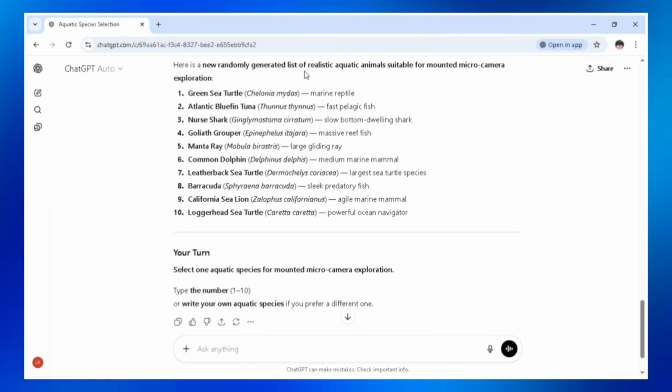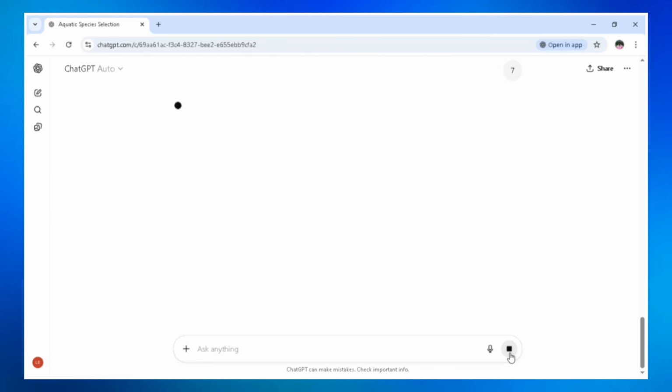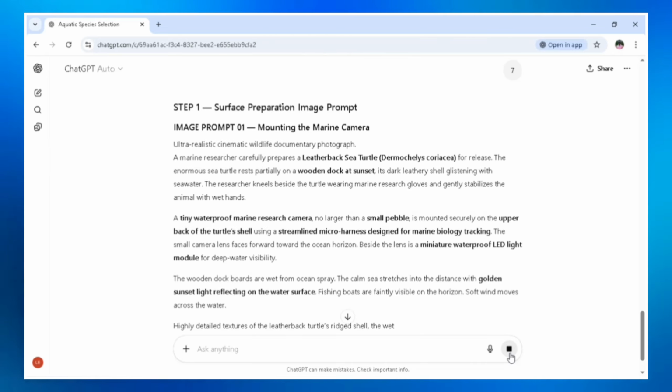At this point, all you need to do is choose one of them by typing the corresponding number. And if you already have a specific animal in mind, you can simply type its name instead. After the selection, ChatGPT generates all the prompts needed to create the complete video sequence.